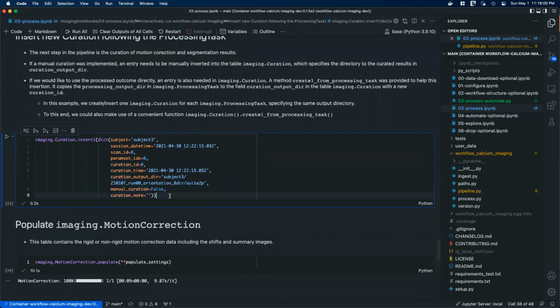The curation table allows a user to manually curate their results outside of the element and specify that here within this table. In this case, we've specified that we are actually not curating our results. So we set a curation ID equal to 0, an arbitrary curation time. The curation output directory is the same directory where our process results were, Suite2P. And again, we are not manually curating our results in this case.